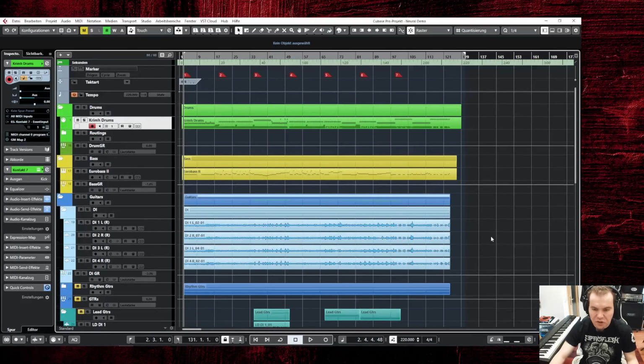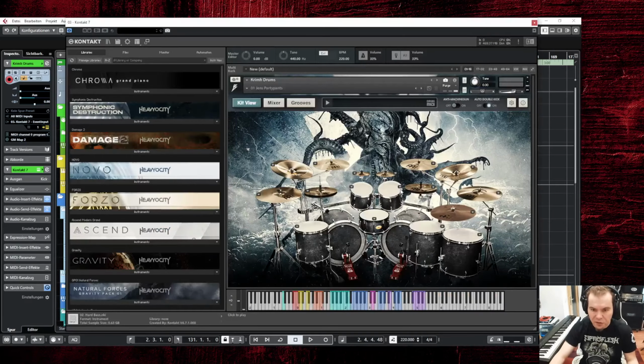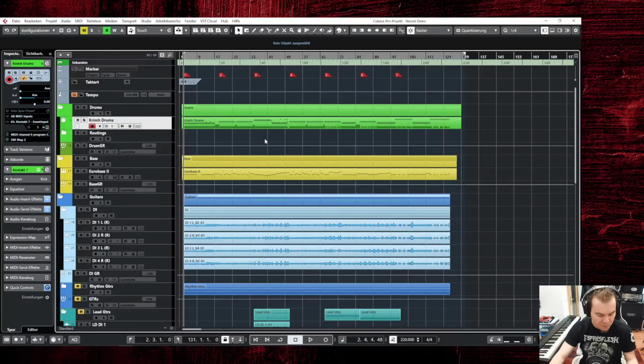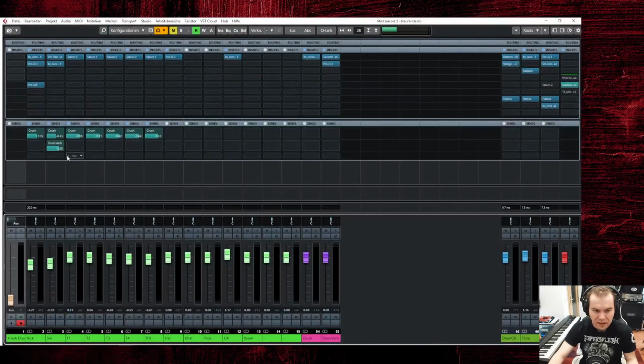And at first let me show you the project very quick. And for the drums I used Grim drums from Bogwin Digital. And I'm sure you know this, it's an awesome drum library. I used a preset here. There is some mixing stuff going on inside the plugin. But I also did something extra mixing here.